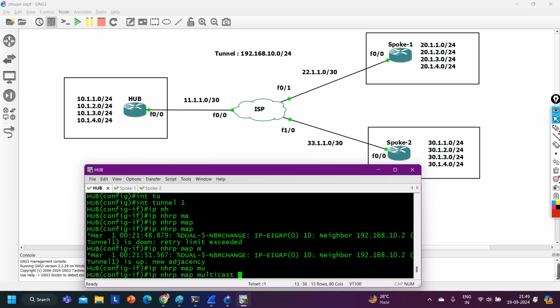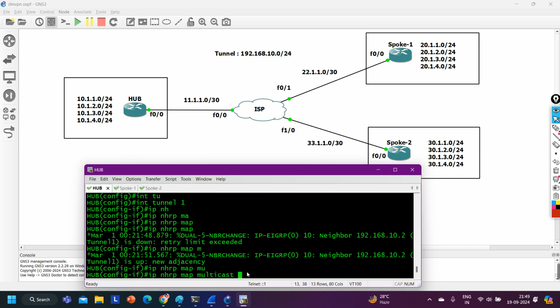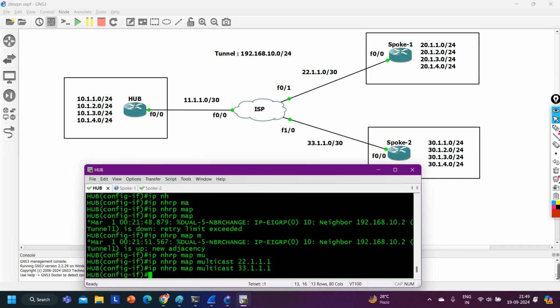Multicast to, see, neighborship is fluctuating, guys. Neighborship is coming up, then again going down. So I can say map all the multicast packets to 22.1.1.1 and 33.1.1.1. Now it will start converting multicast into unicast, right? It will send the hello message to this IP address and to this IP address.